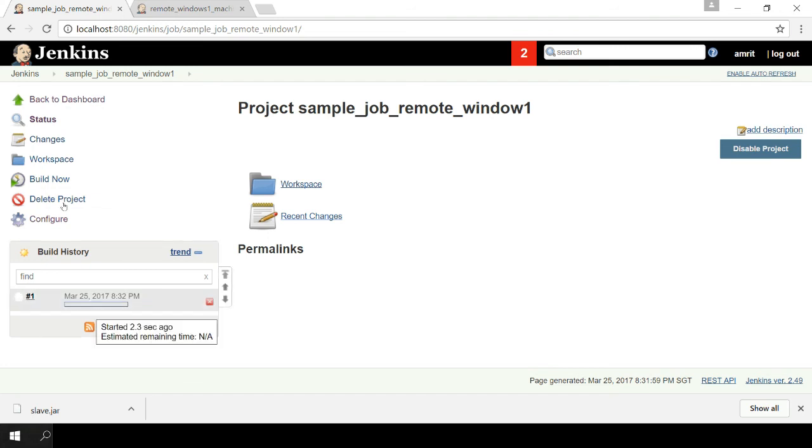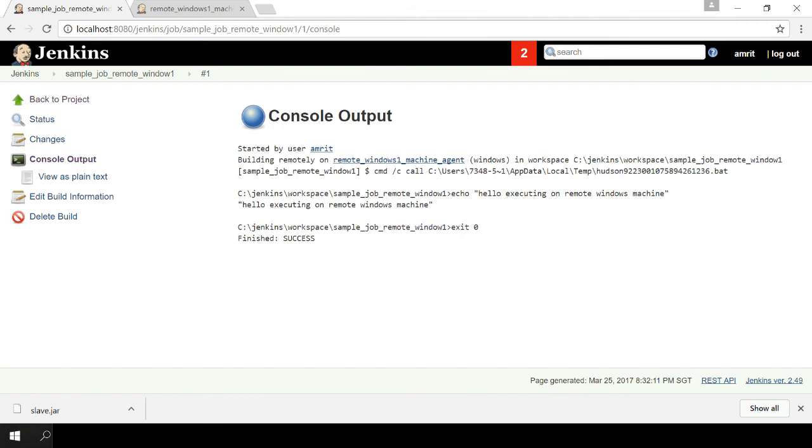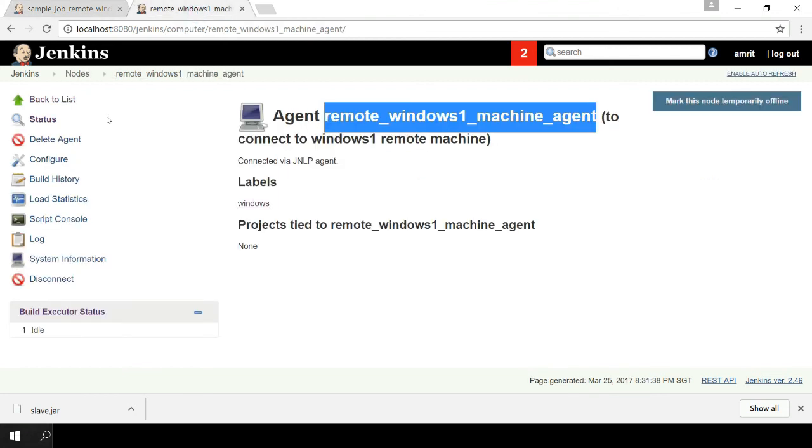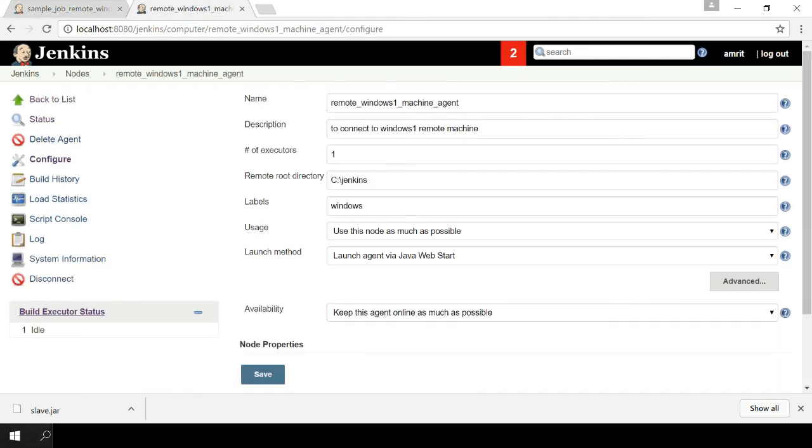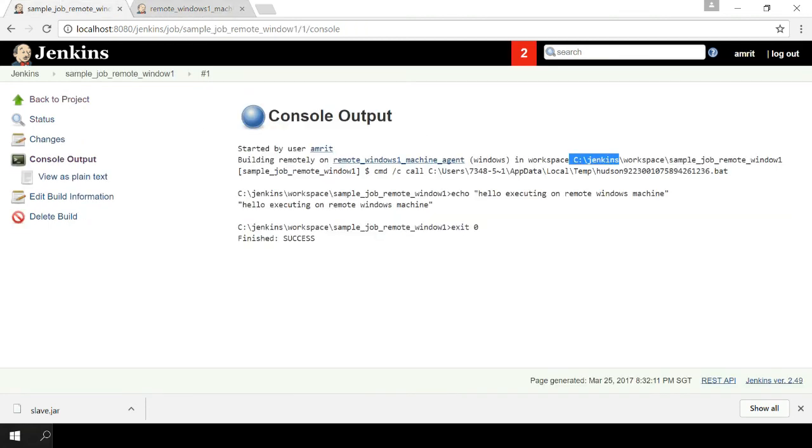We can see it is building here. Let's go to the logs. We can see the console output. It started by the user, building remotely on this agent, the slave agent which we created, and it has gone to the workspace. Did we mention it? Let me show you. This is the remote root directory we have mentioned, C Jenkins. So it has gone to C Jenkins and created the workspace on the remote machine. This is our job name, the same as this, and it has printed hello executing on remote Windows machine, and this is success. So this is using the agent or slave name.